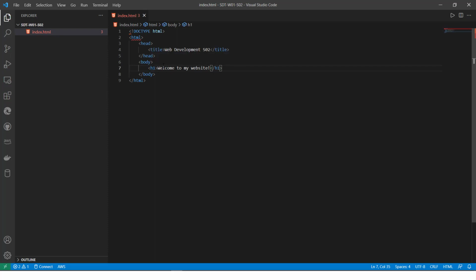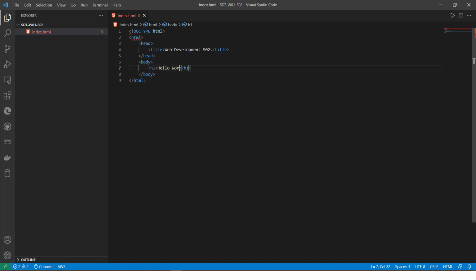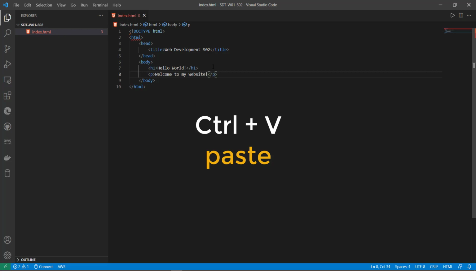That is H1. Okay. Let me put hello world in H1. Cut this. Hello world. And then let me introduce a P element. Voila. Okay, that should be a full stop. This is a very simple HTML document.